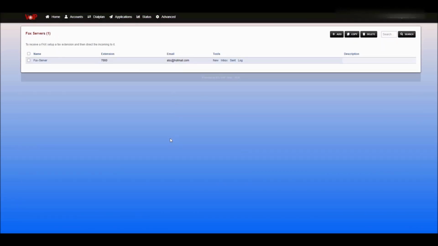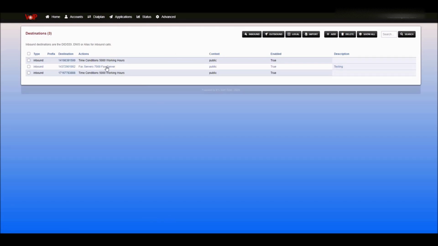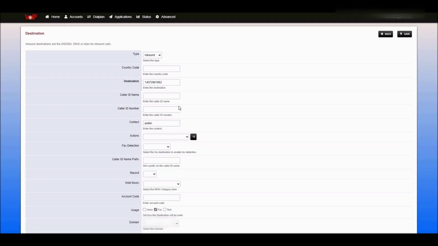Your next step would be to make sure that incoming routing reaches this fax server. So please click on Dial Plan, click on Destinations, and then click on the destination which has your fax server number. For instance, I'm using a 437 number. This is just a test number that I use for testing purposes. So this will be my fax number in this example.